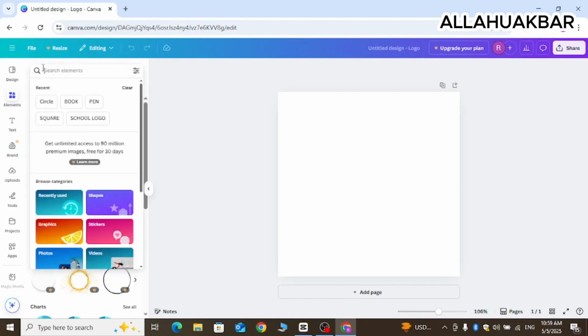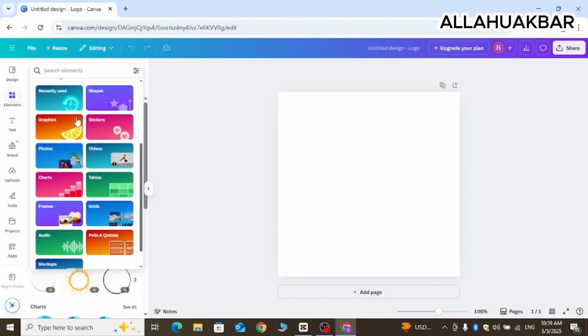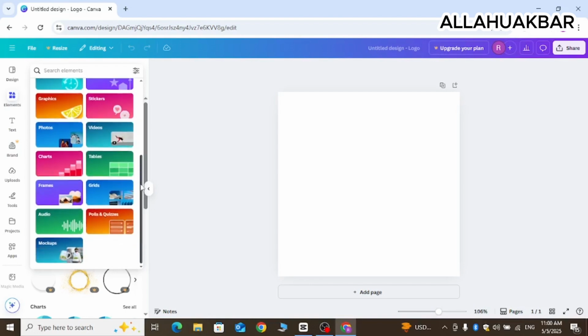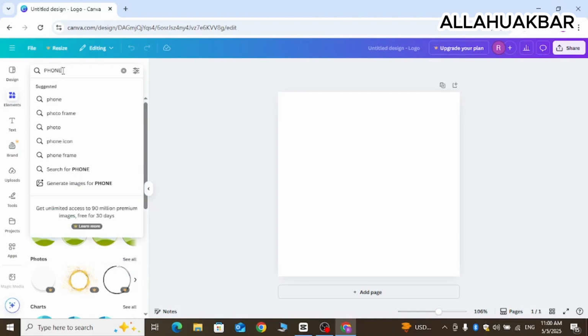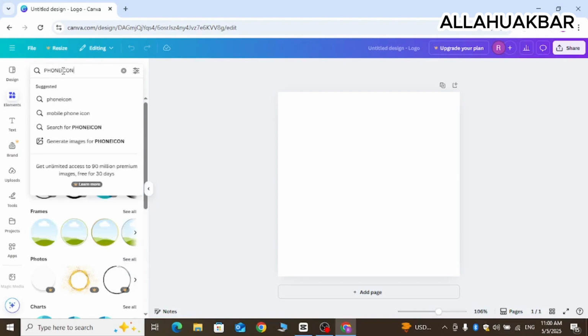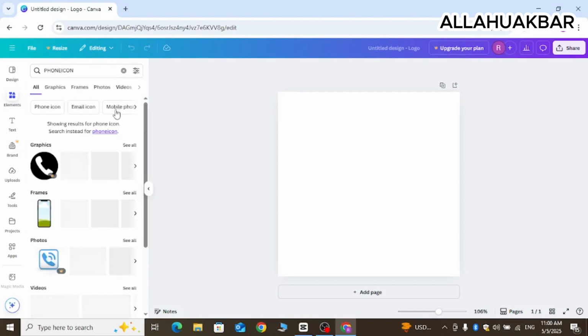This is Canva's treasure chest. You'll find graphics, photos, stickers, charts, frames, grids, and more. You can use the search bar to find specific things, like phone icon, aesthetic leaves, or arrows.